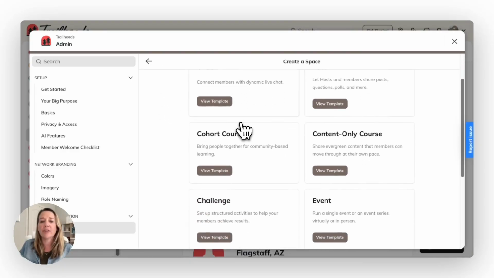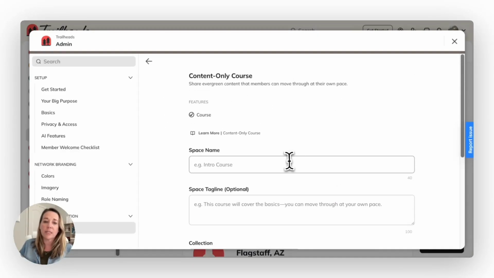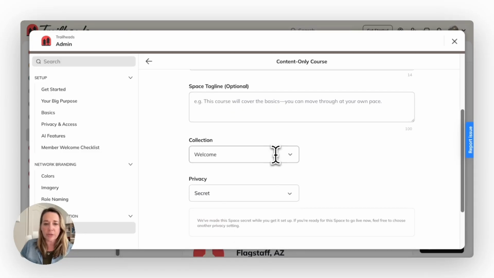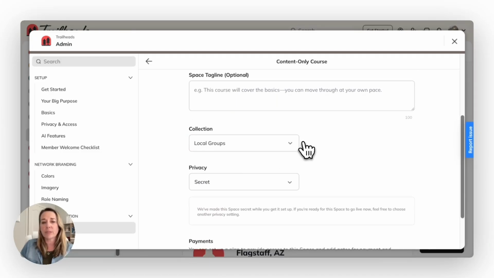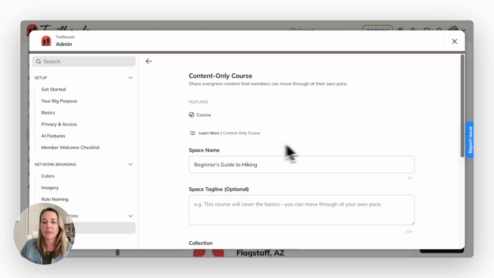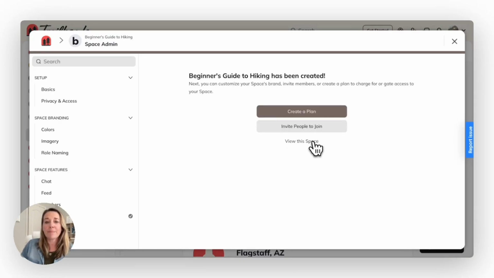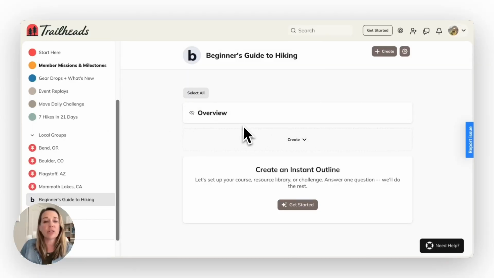So I'm going to go ahead and create a content only course so you can see what that looks like. And I'm going to call it Beginner's Guide to Hiking. So I want to create a course that's just for beginners that are coming to hiking that everybody can have access to. And I'm going to put it in my local groups collection here. You can fill out the space tagline, which is optional as well. And then I'm going to create the space. Anytime you create a space, it will be secret first. And then you can change the setting of it whenever you're ready to go.